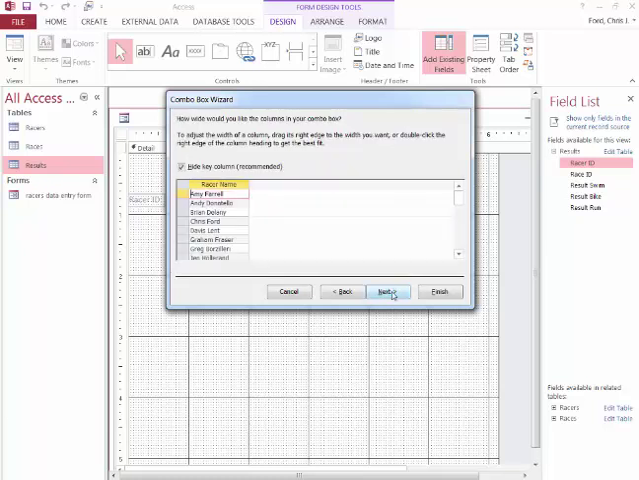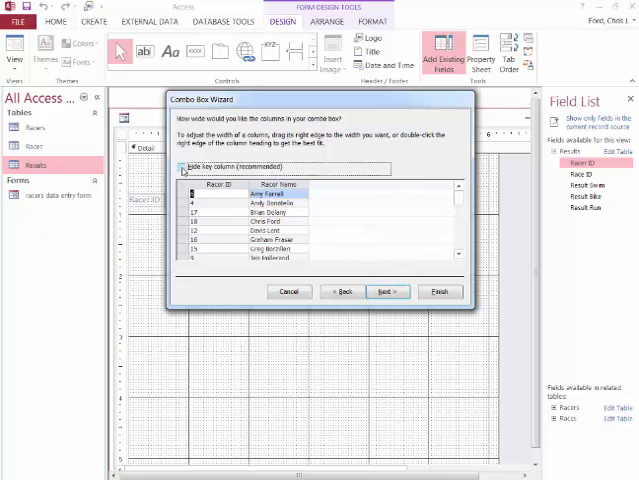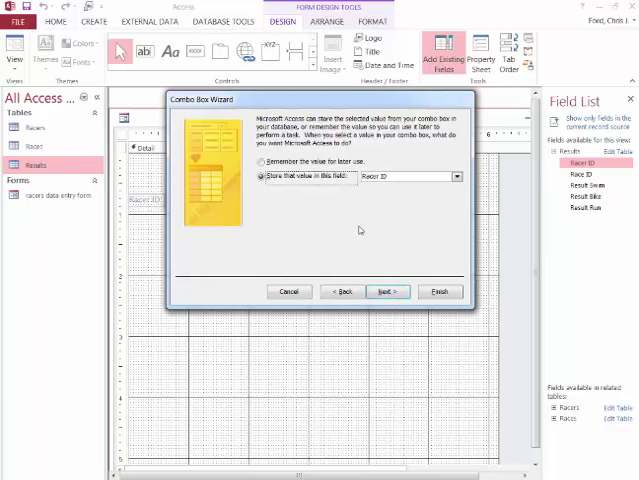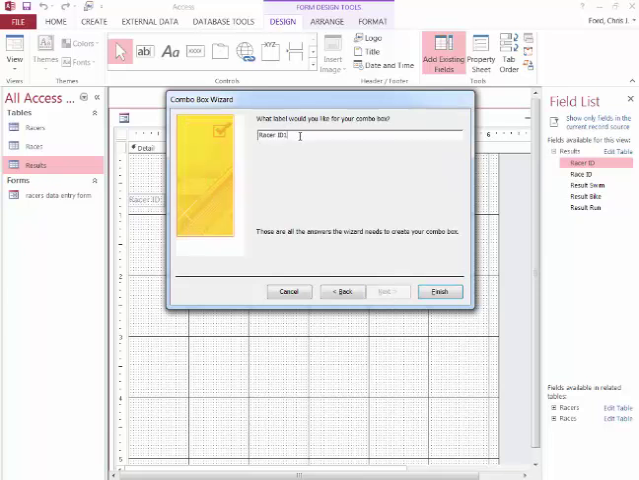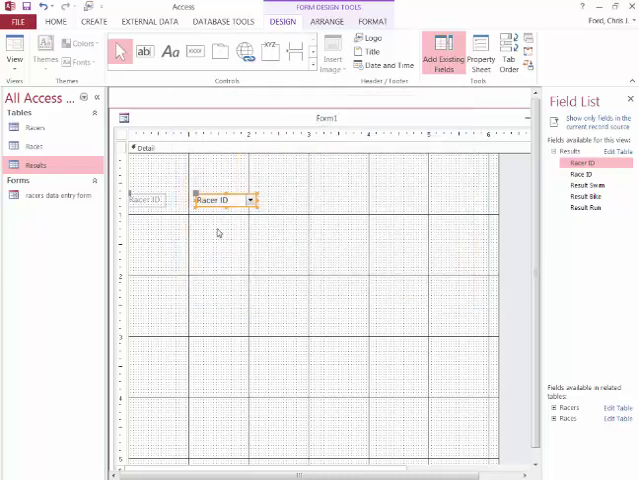I hit next. You have the option to hide the key or to see the key. A lot of times I do hide the key because I don't really need to see it, I just need to use it. So I've got the checkbox here for hide. I hit next. It says, what do you want to do with it? I want to store this value in racer ID. I hit next, and again I'm just going to call it racer ID. I hit finish, and I've got my combo box.